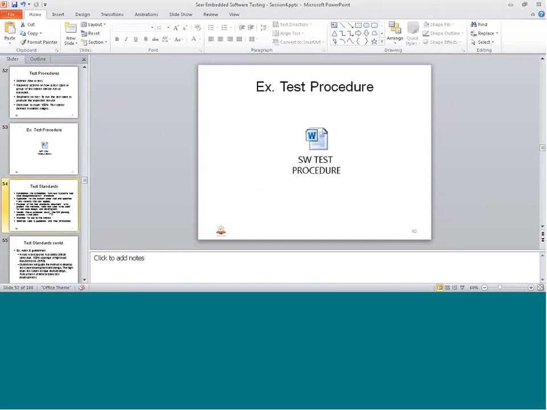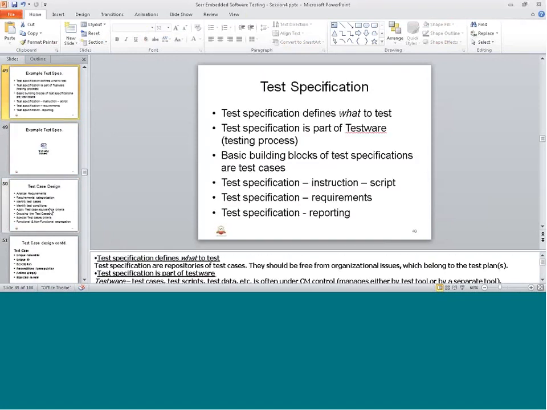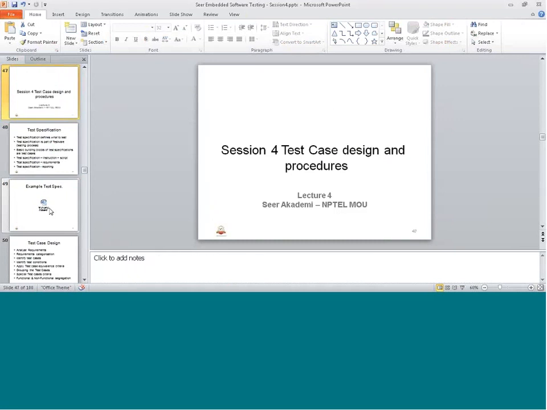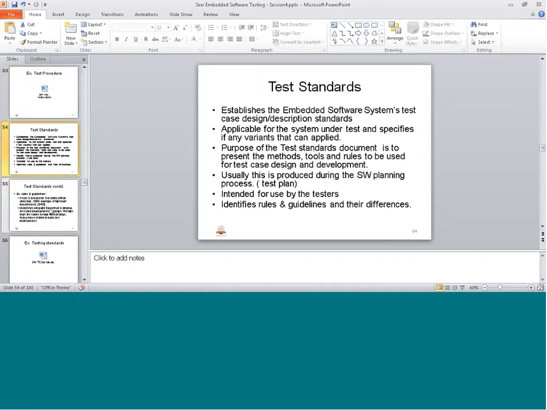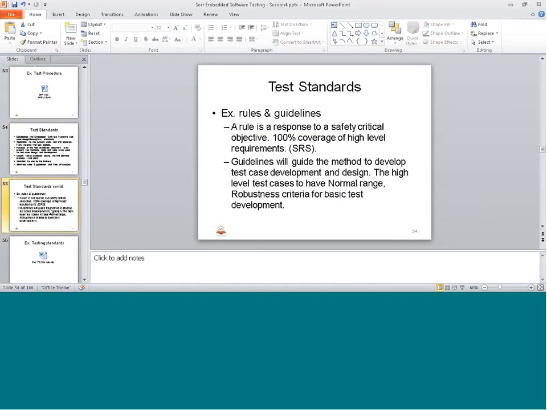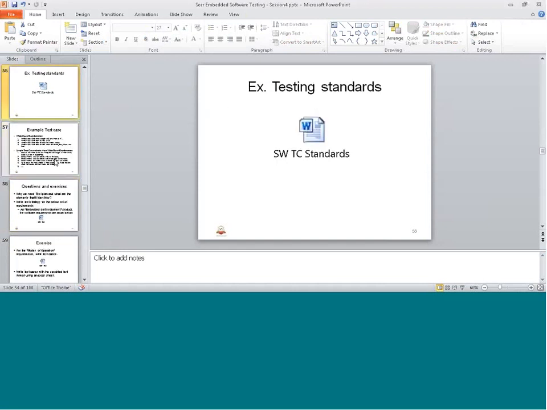So, okay, that is nothing but test case design and procedures in this session. Maybe we will continue this session about test cases and procedures, with the last one being the test standard. This will be touched upon in the next class.